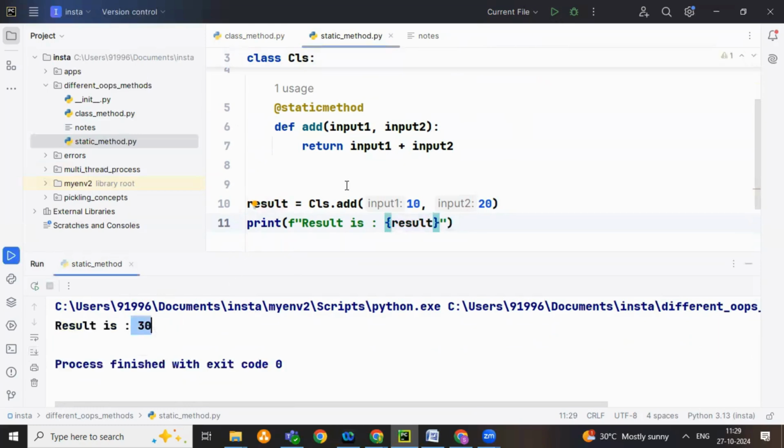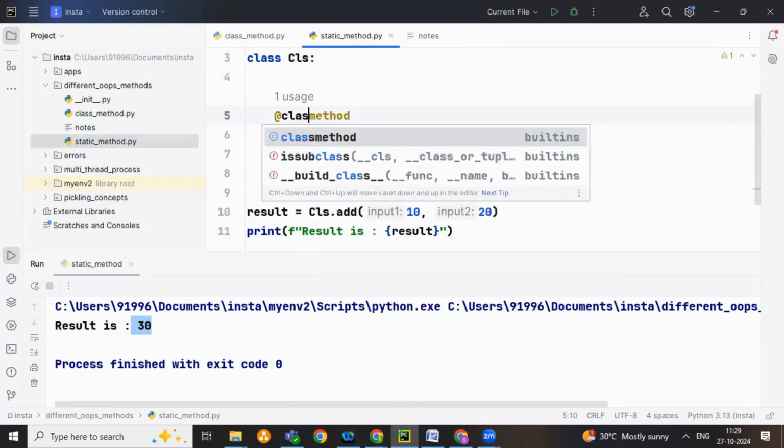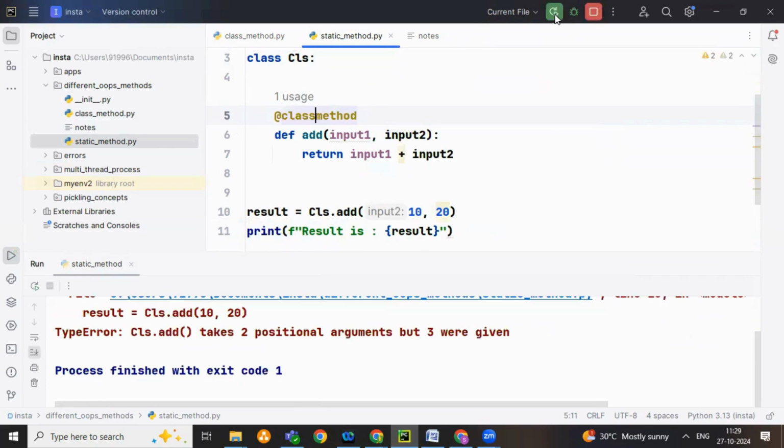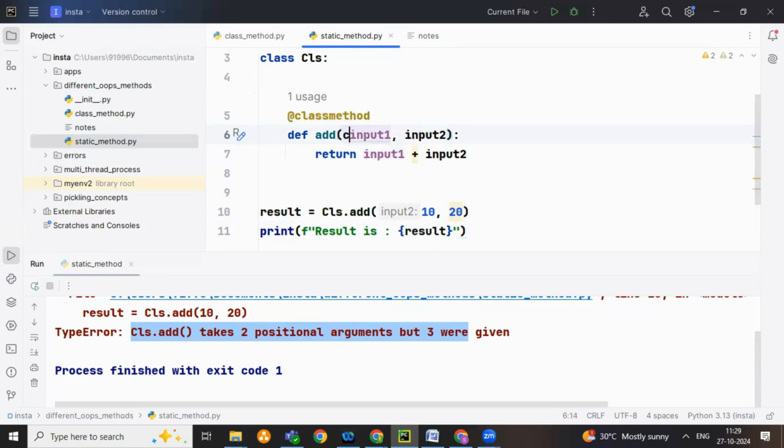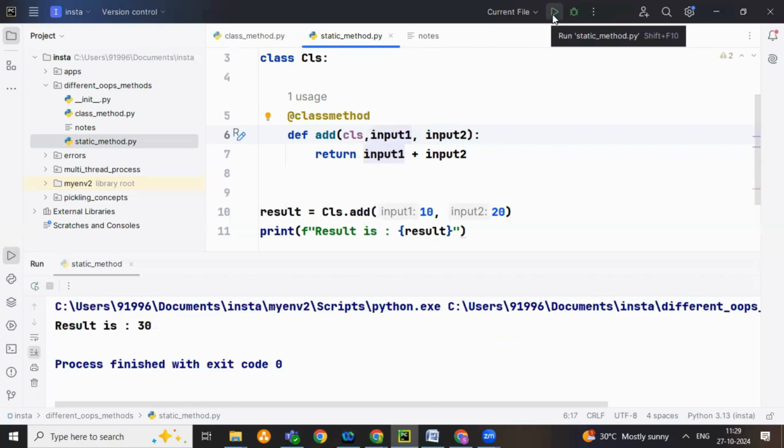Got it. And for example, in this case, if I change static method to class method, I'm just giving a heads up, then it will cry. Did you see this? It takes exactly two positional arguments, but three were given. How were three given? Since I made this a class method, it requires CLS here. Since I didn't pass it, that's why it is crying. Did you see how I jumped from static method to class method just like that? Did you understand how it is working?